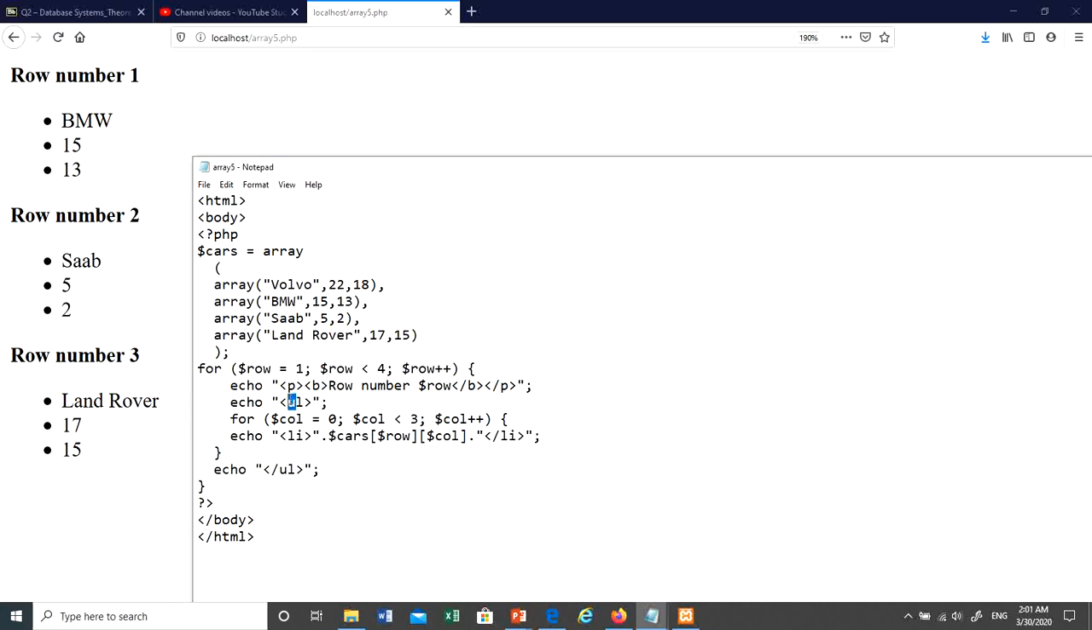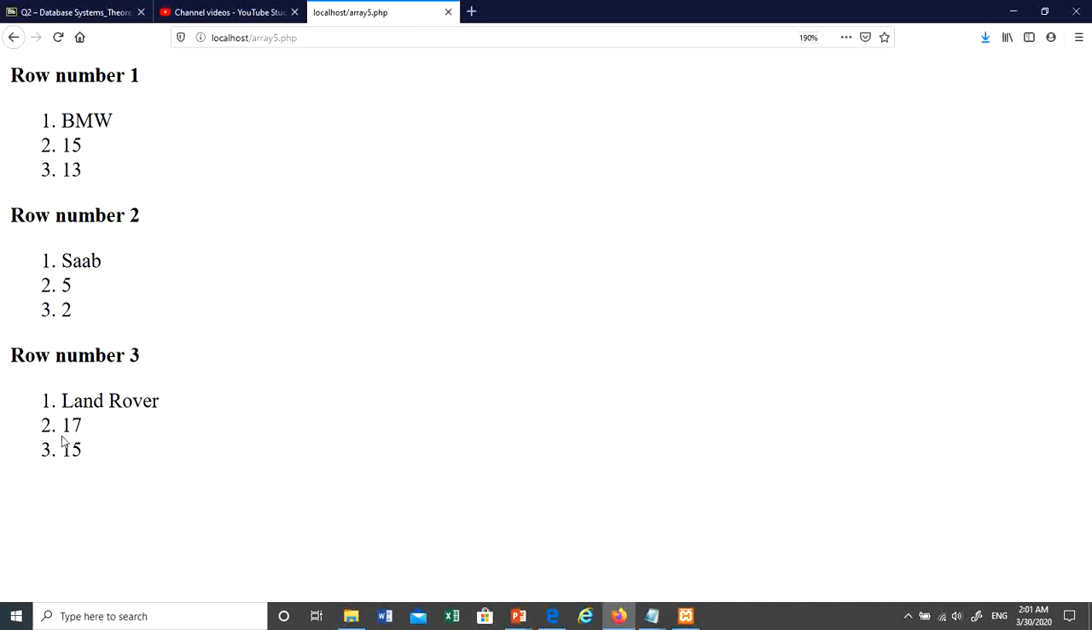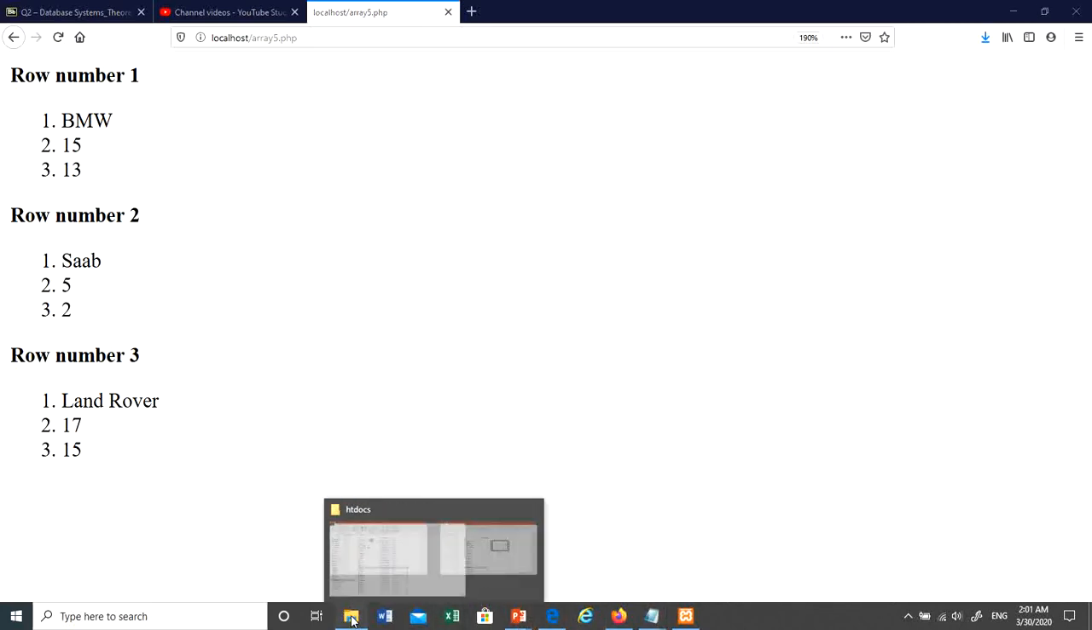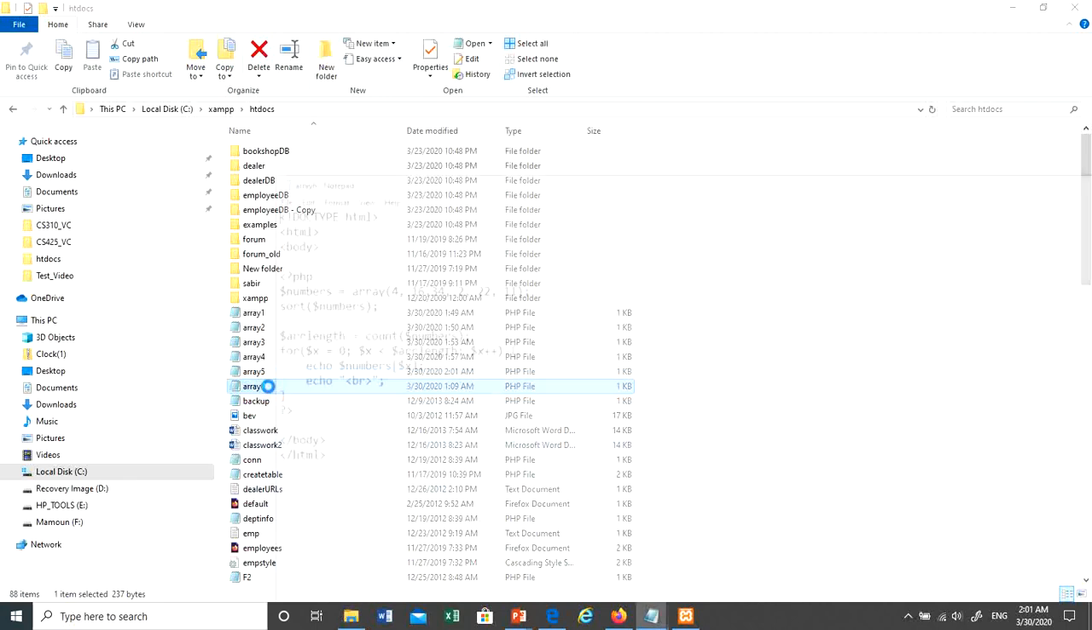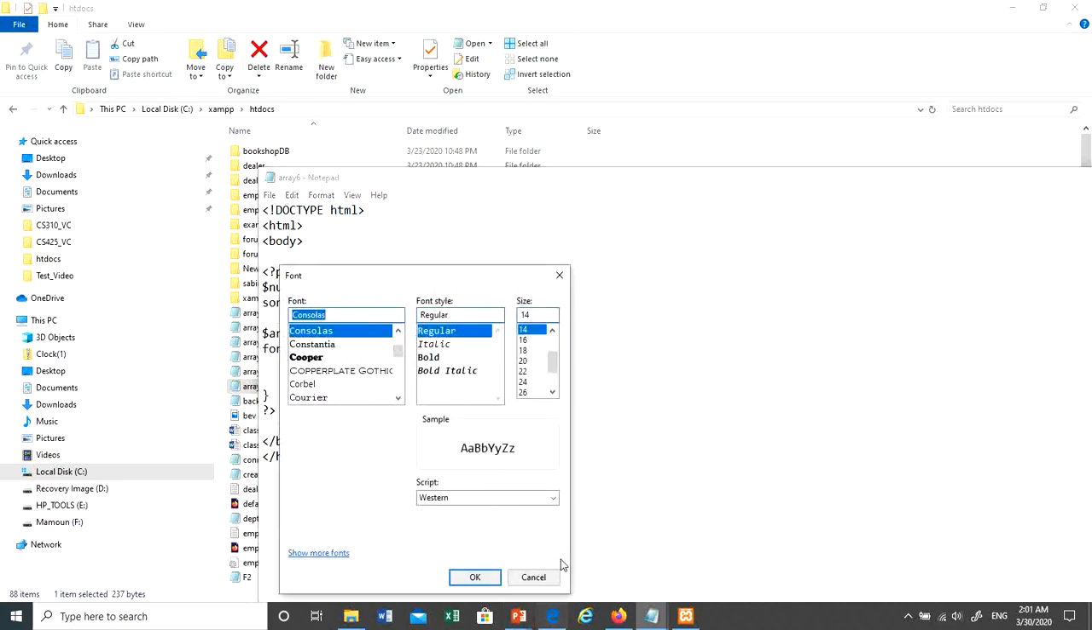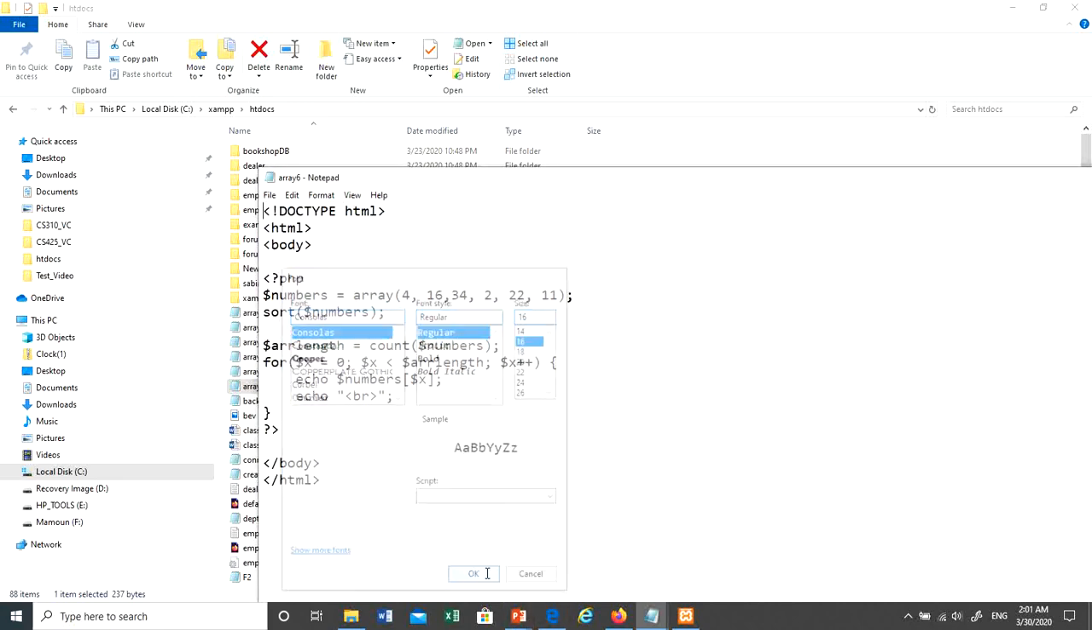So if you use OL here instead of UL, you will see this one displayed like 1 2 3, 1 2 3, 1 2 3, like that. So this is a nested, or what's called a two-dimensional array. Let me consider another example, which is the last example on arrays for this lesson.